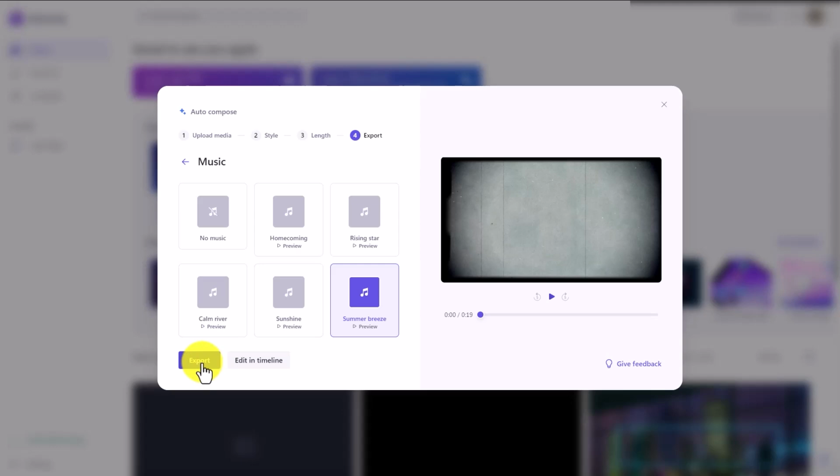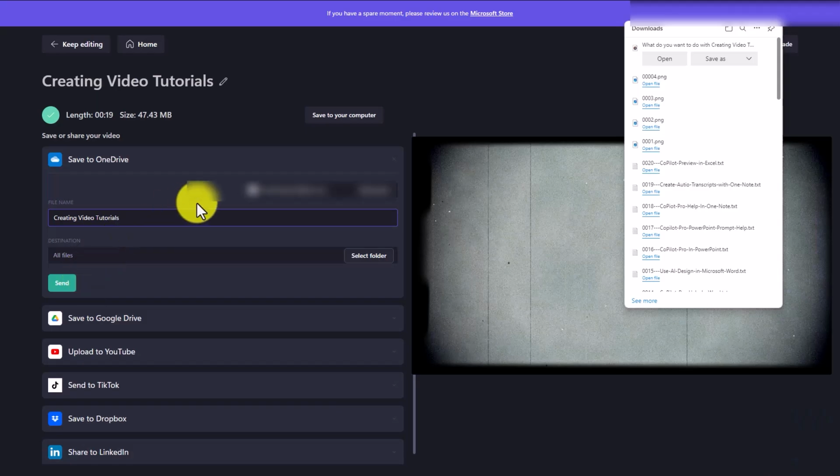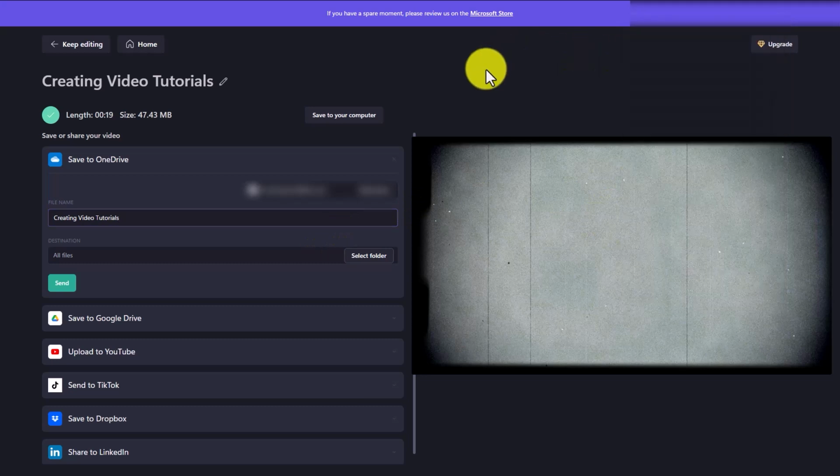Now, for the sake of this video, we're going to click Export. Once the video completes its rendering, you can then download it to your hard drive. And your first pass at a video will have been created using Auto Compose. Now, what you can do is edit that video going to this area, and we will look at that in the next video.